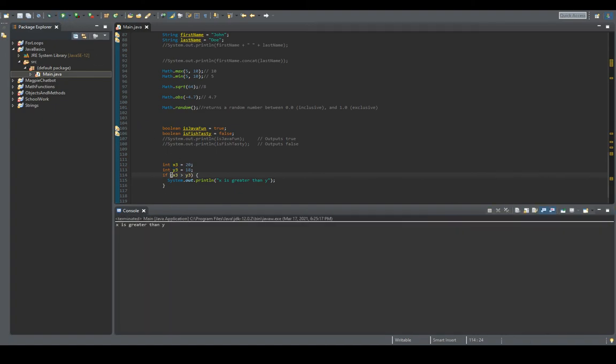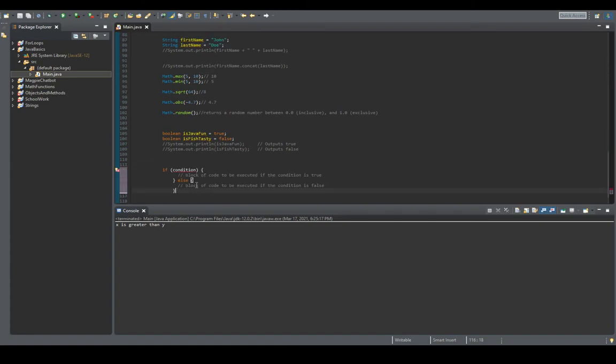Now we're gonna get into else statements. So we have if, then the condition, and the block of code executed in the condition. If it's true, then it's executed. Then we have else statements as well, which is a block of code to be executed if the if statement's condition is false, then we're gonna run this code right here.